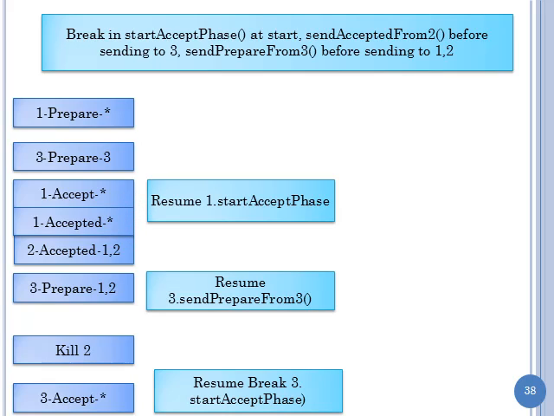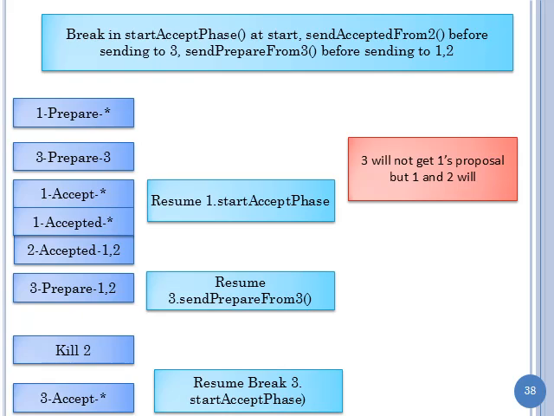Now that it does that, it's ready for its accept phase. It still hasn't received 2's accepted value. At this point, we'll kill 2, so it'll never receive 2's accepted value. And then we'll do 3 accept, and if 3 did not propose the same value that 1 had proposed, we would not get convergence. So it makes sense for it to propose the majority value. That's what we'll try to do. And 3 will not get 1's proposal, but 1 and 2 will. That's what this is saying.